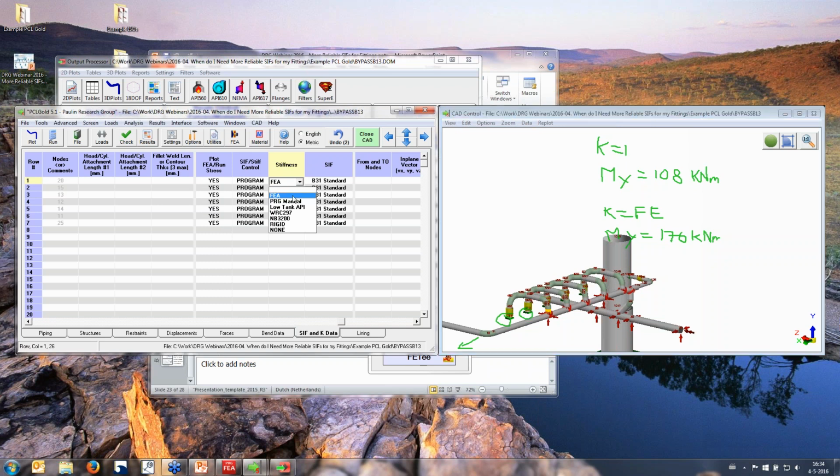The finite element analysis is, of course, the most accurate. It's based on the finite element analysis for the fittings where you specify the SIF or the flexibility. But you can imagine that if you have a really large model, this takes a lot of time, because for each different geometry of T or fitting where you specify the SIF, it needs to run a finite element calculation.